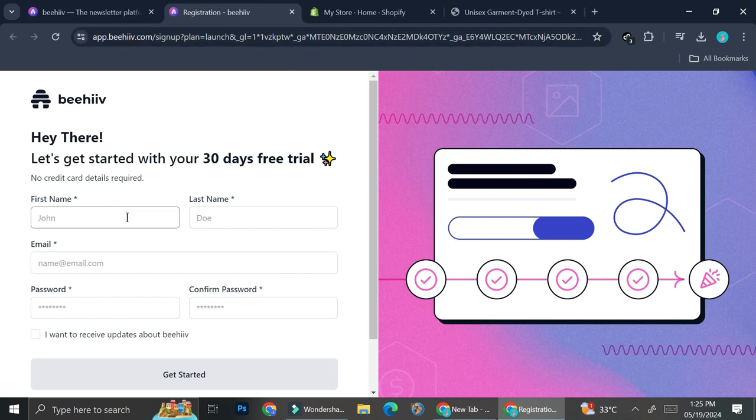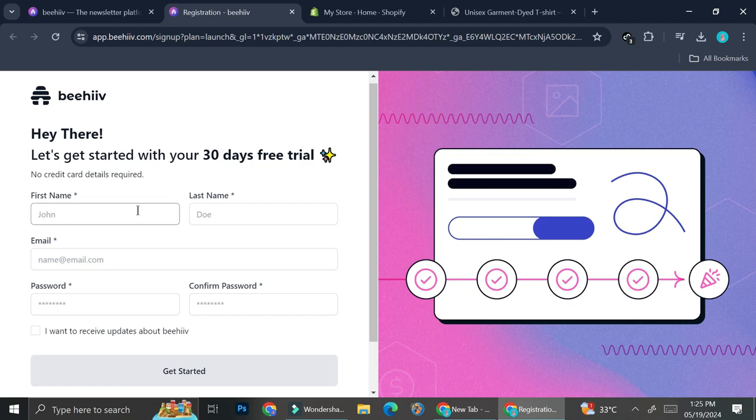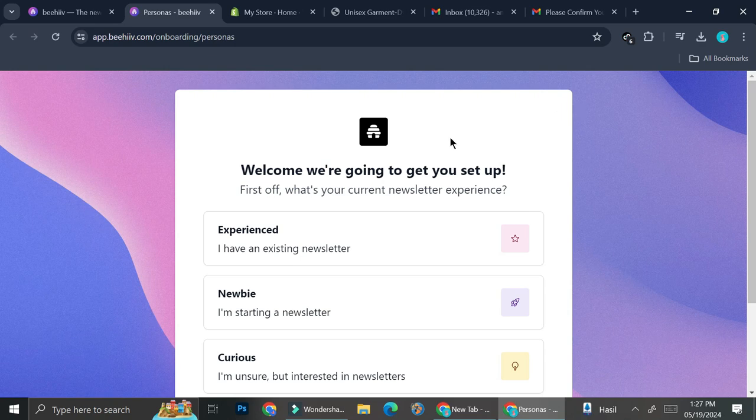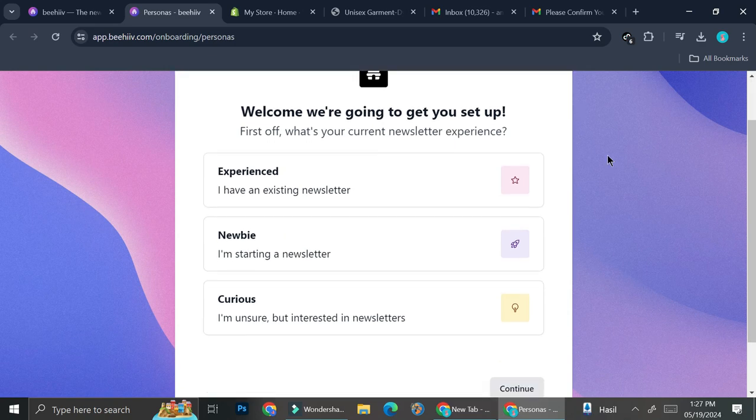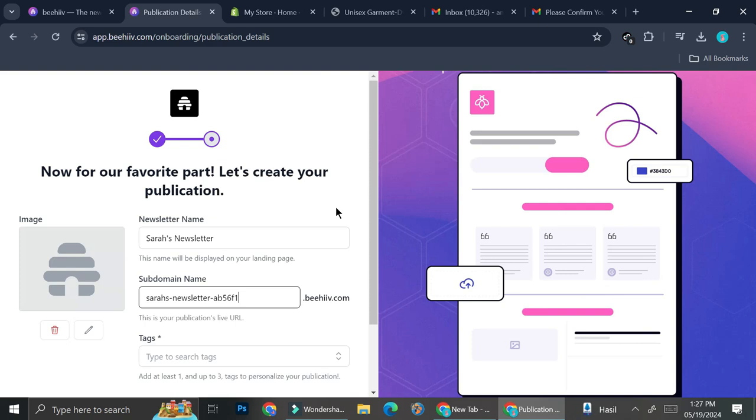Right, so now that you know the pricing of Beehiiv, we're going to go straight into starting our trial. So here you're going to want to create your account, starting by entering first name, last name, email, and password. So I'm going to go ahead and insert it. All right, once we're done with that, we're going to answer some questions first. They're going to ask whether we are experienced, a newbie, or maybe still unsure. I'm just going to say that we're newbies here. So go ahead and click on continue.